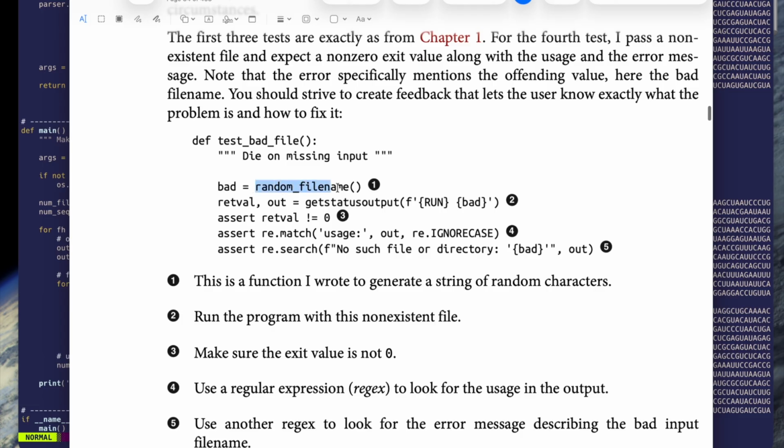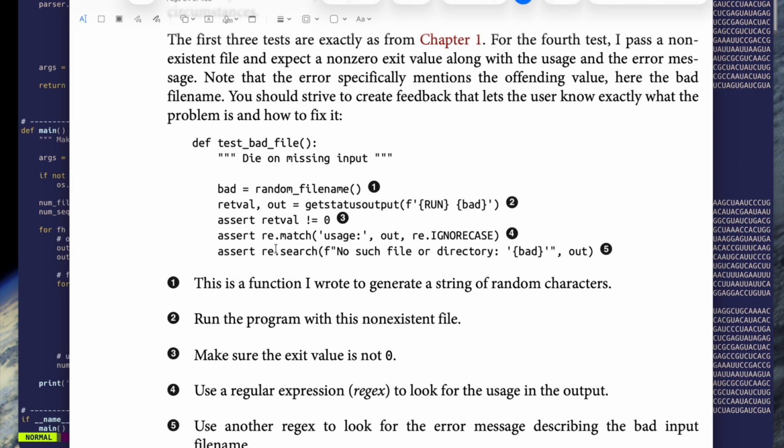I have a function that creates a random file name that makes sure that doesn't exist on the system, and it tries to run this with that randomly generated bad file name, and it asserts that the return value is not equal to 0. One of the reasons I'm showing you this is that I've brought in the re module for regex, and I'm going to introduce regexes here a little bit more. I'm looking for a pattern that looks like usage in the output. And I can also additionally say I want to ignore the case.